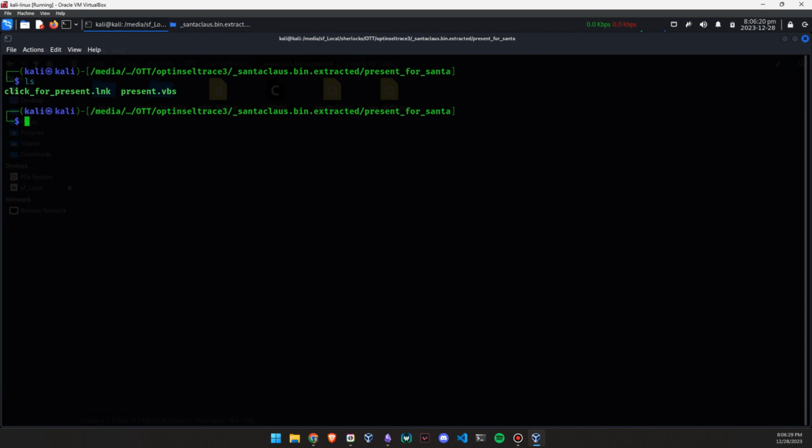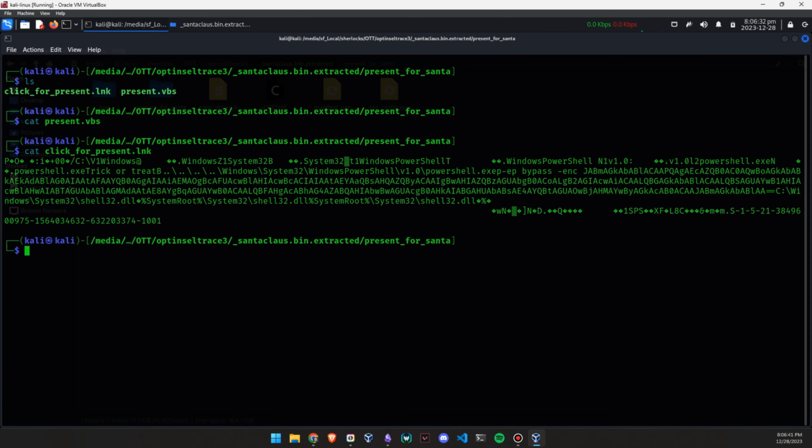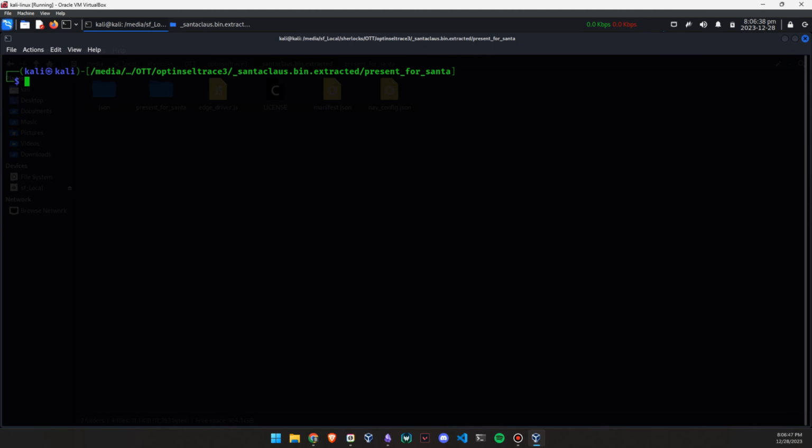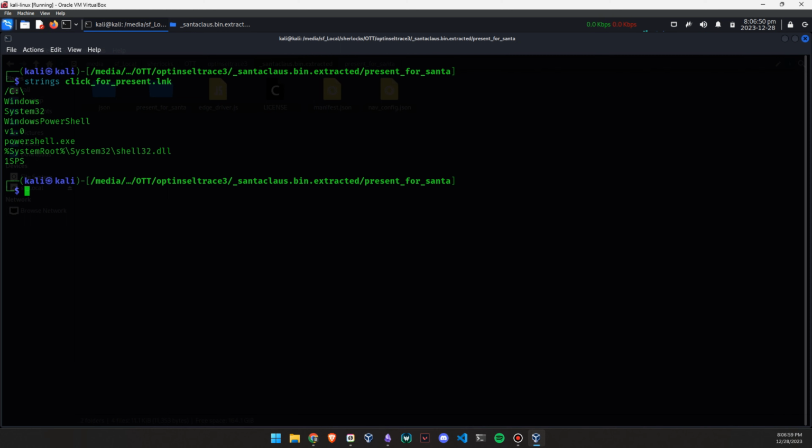So this is the first file which I found, and I did cat on both of these files. It's totally empty. Then I did cat on the click for present file, and it was spitting some data. Let's clear this. After checking that, I ran strings on it, and now we are able to see a bit more clearly, but this wasn't the proper output we wanted to see.